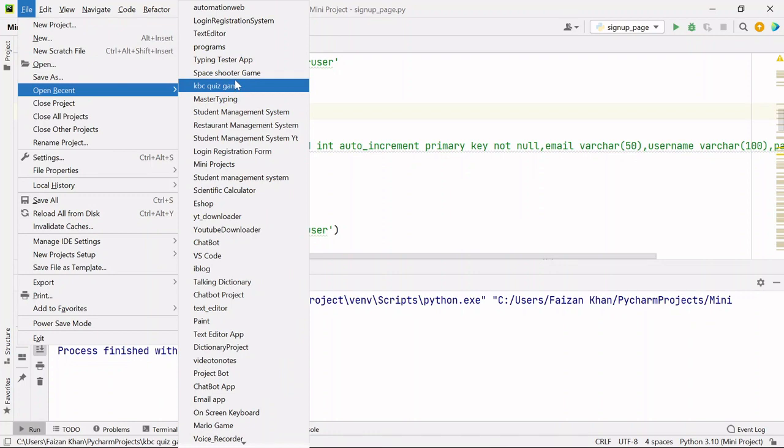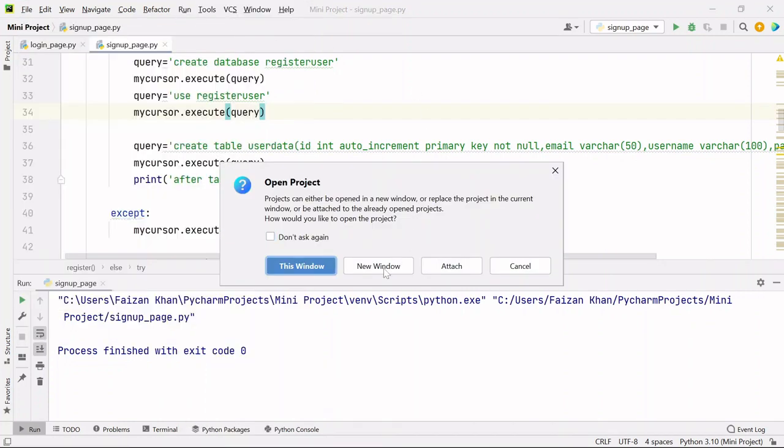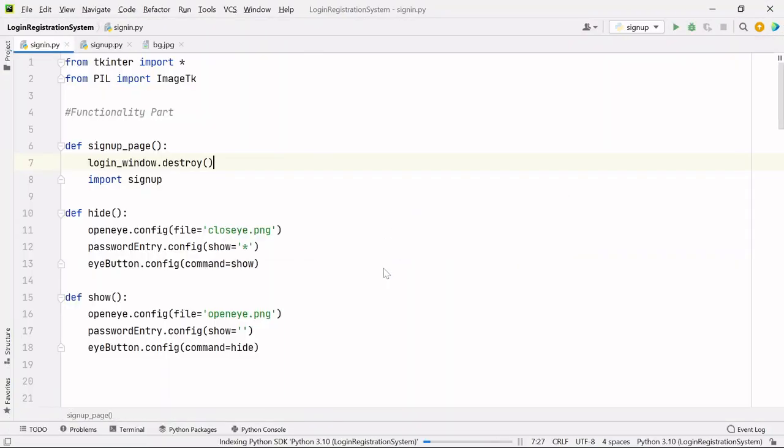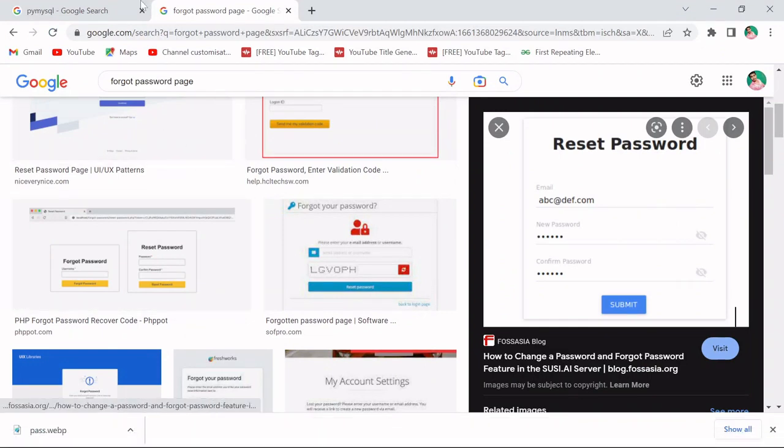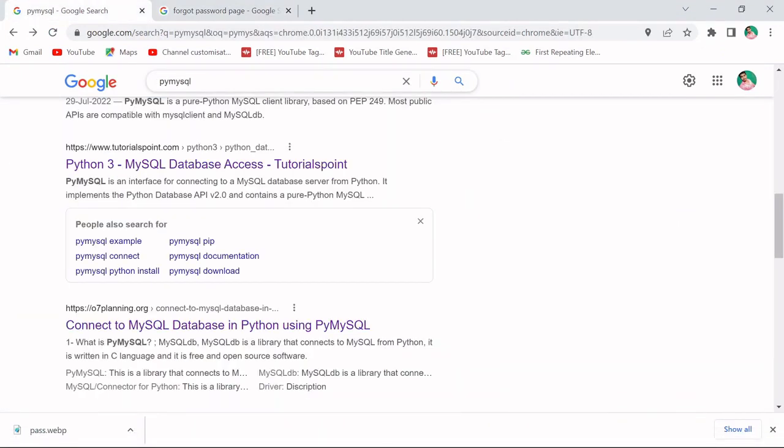Once you install that, after that you will require one external module which will help us in connecting Python with that MySQL database. So you can simply go to your browser and there you can search for MySQL, and you can open any website to read more about it.